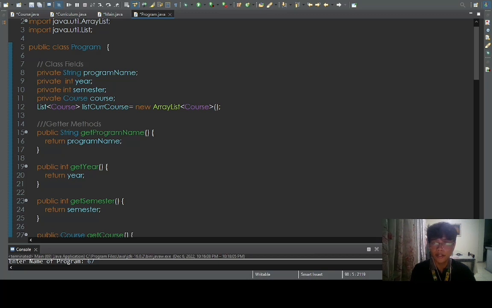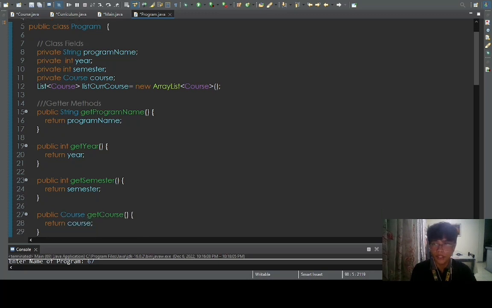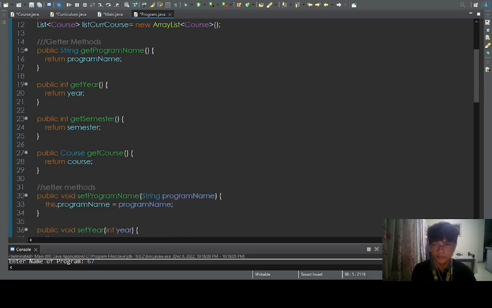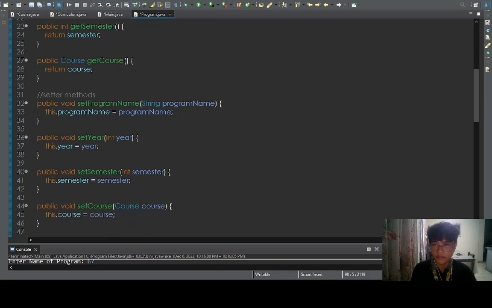As you can see here, we instantiated private string program name, private integer year, private integer semester, private course, and an array list named list course, which only accepts an object for course. And we also include a getter and setter method for the private program, year, and semester.